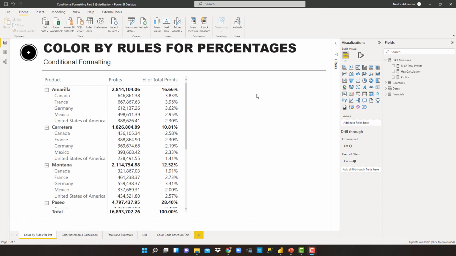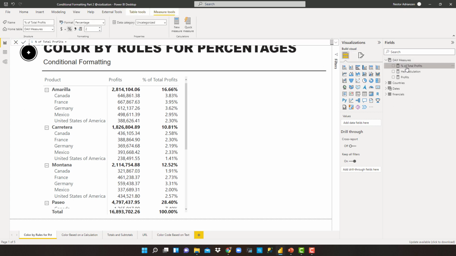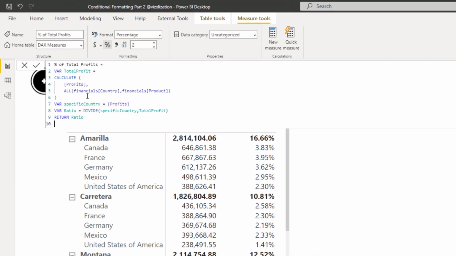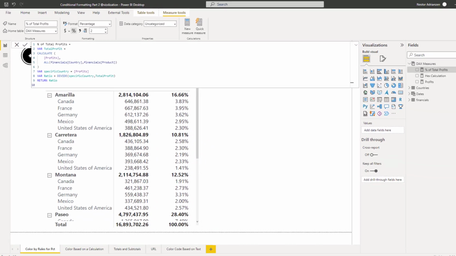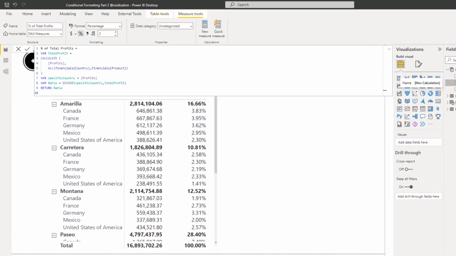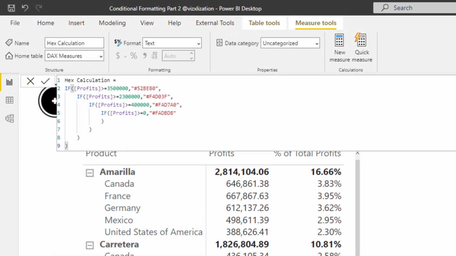Alright guys, here we are in Power BI Desktop, and before we get started, let's take a look at the tables and also the measures that we have already in this model. Okay, so real quick, we have three different measures here. We have percentage of total profits, it's right there. I'm not gonna go into the details here, but you can take a look at it, okay? And we also have another measure called hex calculation. This measure is basically the same example that I provided a few minutes ago.